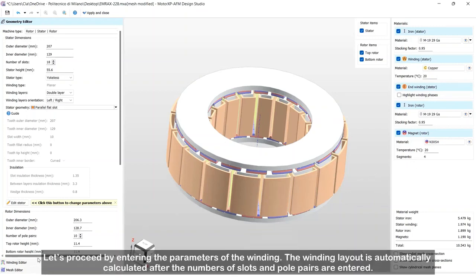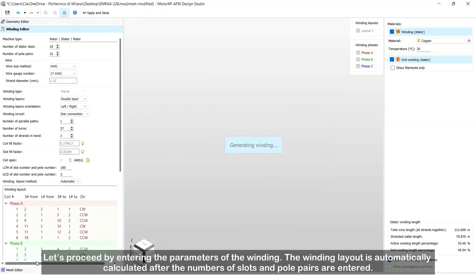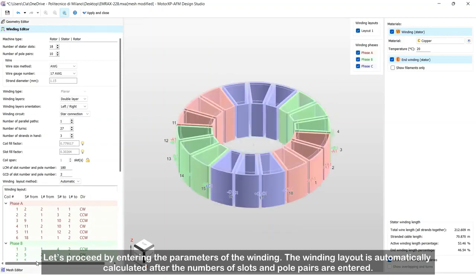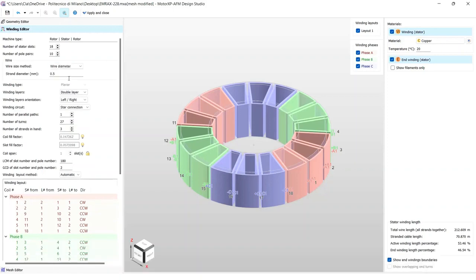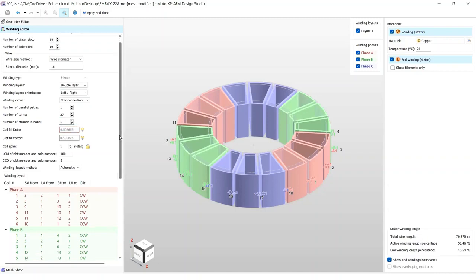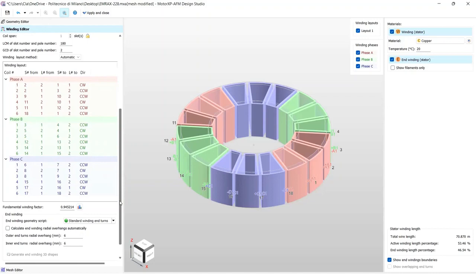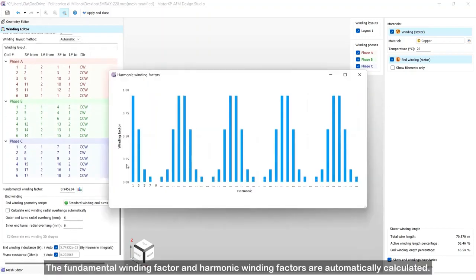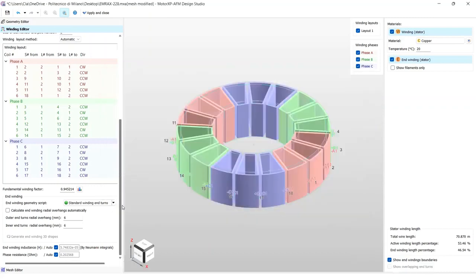Let's proceed by entering the parameters of the winding. The winding layout is automatically calculated after the number of slots and pole pairs are entered. The fundamental winding factor and harmonic winding factors are automatically calculated. The winding is ready.